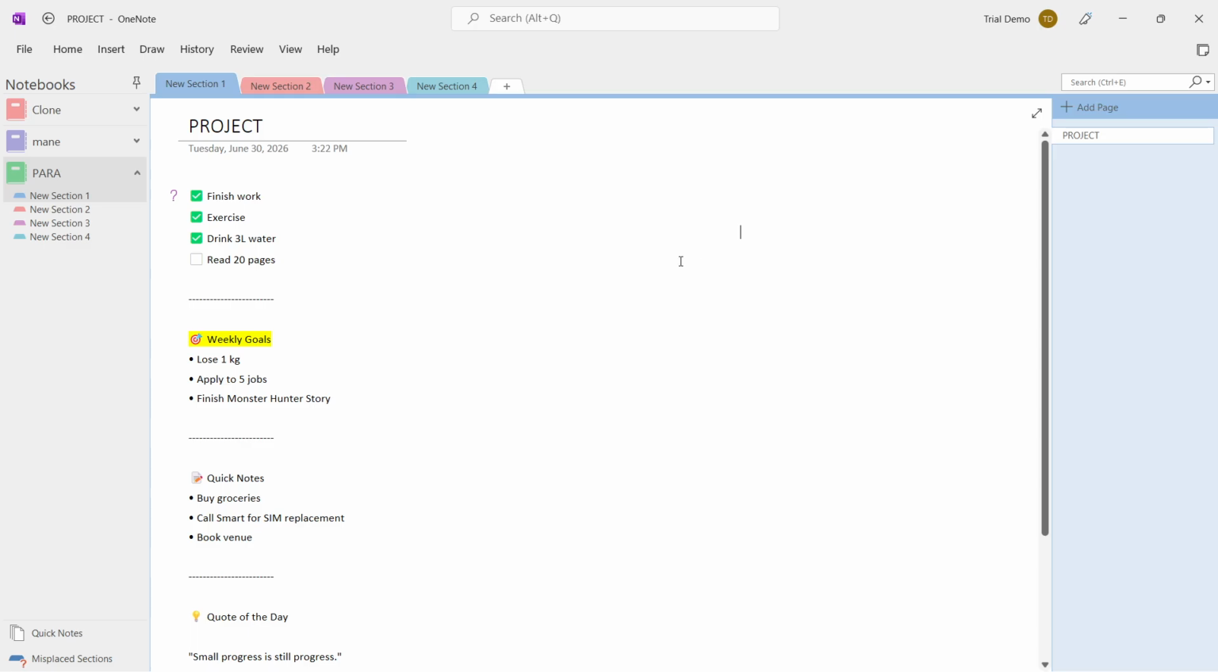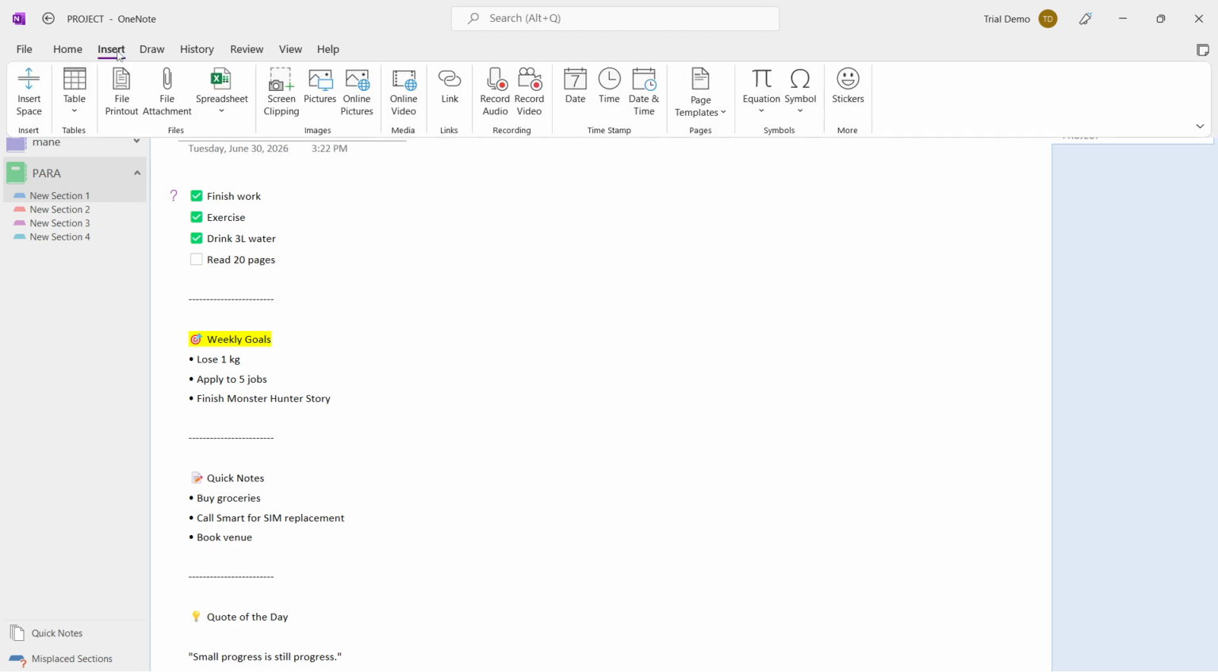Once your page is open, go to the top of the OneNote window and click Insert. This is where you'll find the options for adding extra content to your notebook page, including files, images, and printouts. If you use OneNote regularly, getting familiar with the Insert tab can save time because many useful tools are located there. From the Insert menu, click File Printout under the Files section.